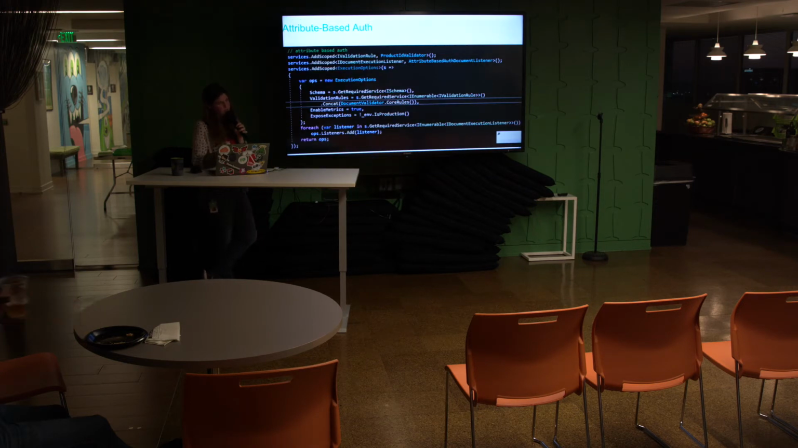Also, you have to register your new thing. So you have to register your listener that we just defined. You've got to register your validation role that we just defined. And then in here in validation roles, you have to say, give me all the validation roles that I've registered, add them to all the other validation roles.